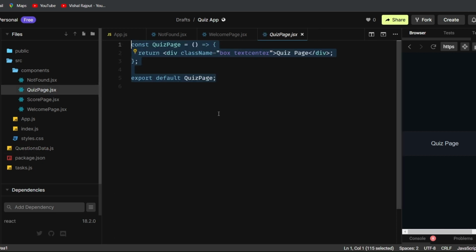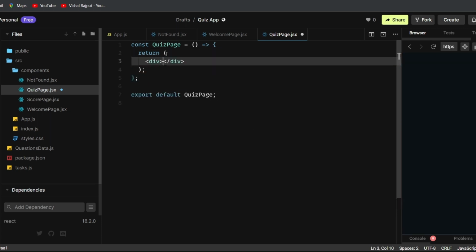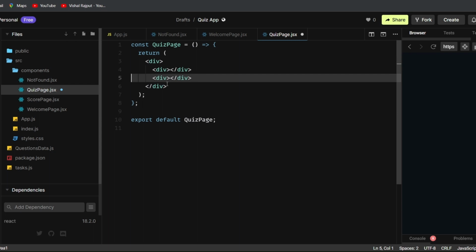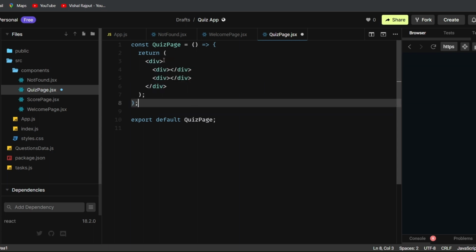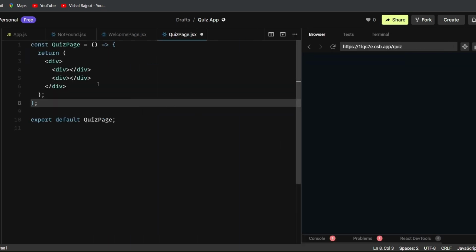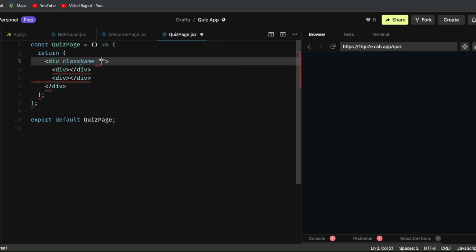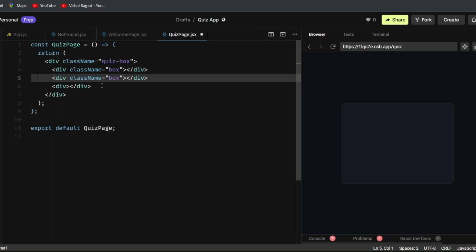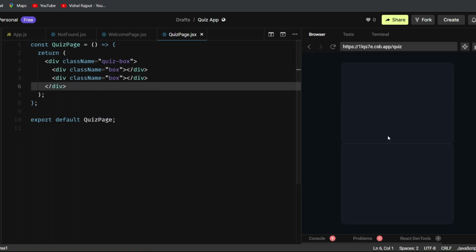So let's go to this quiz page and remove everything so that we can start from scratch. Now we will say div, and inside that div we will have two boxes. The first box will be for the question, and the second box will be for the review answer. So let me give some classes. First of all, let's press Ctrl B. The class name will be quiz box, and then we will have the box, and that class name should be box. Similarly we can press Ctrl C, Ctrl V. So now we have the two boxes.